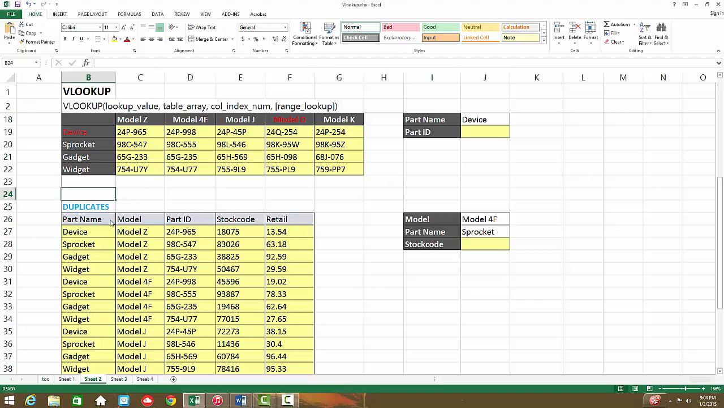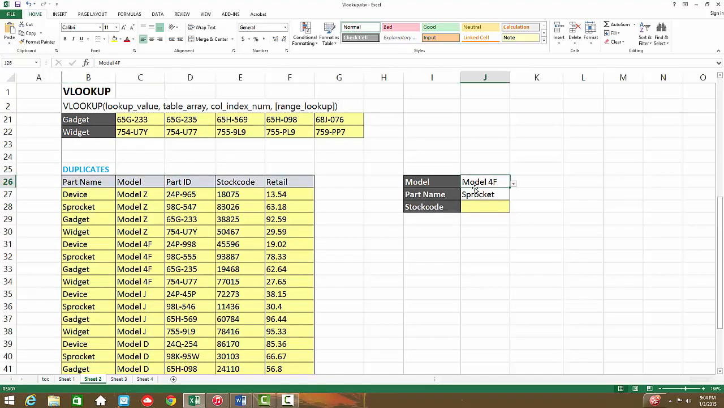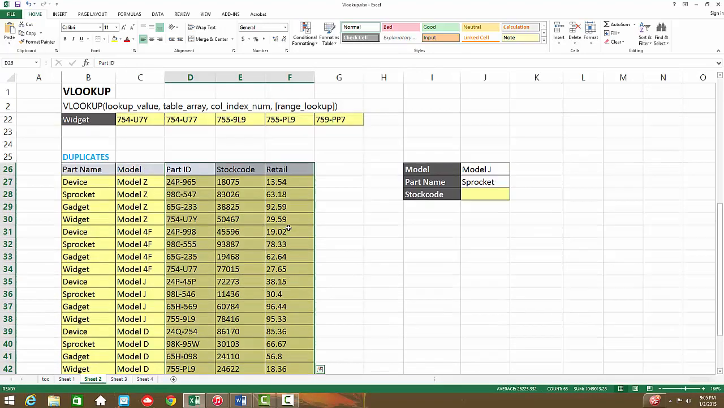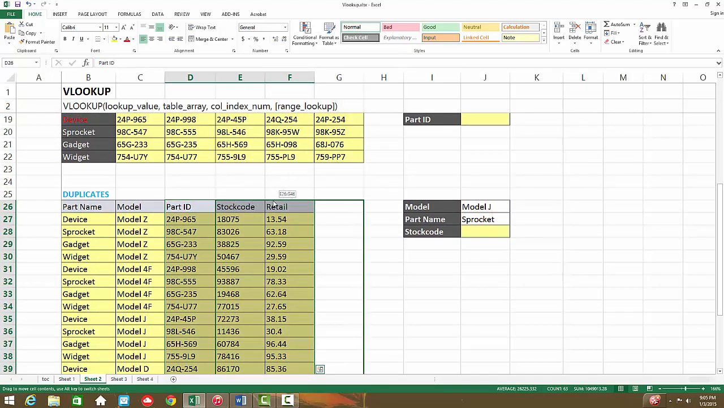So what we're going to do here is, similar to what I had up above, I have a data validation already set up for the model, and I have data validation already set up for the part name, and I want to return the stock code. Now, in order to do this, I need to combine these two columns and make a third column that combines both of them in order to get a unique record, because I can only look up one column in my VLOOKUP. So I'm going to take this part of the table, highlight it. We're going to go ahead and move it 1 to the right.